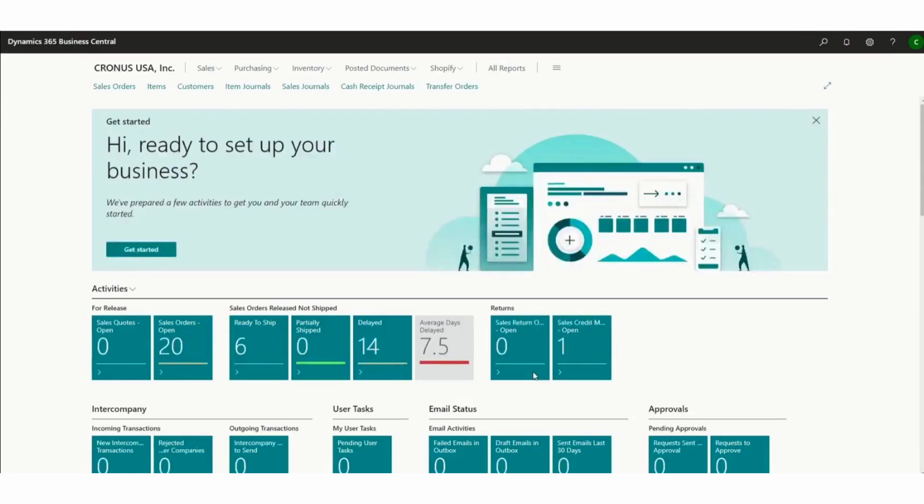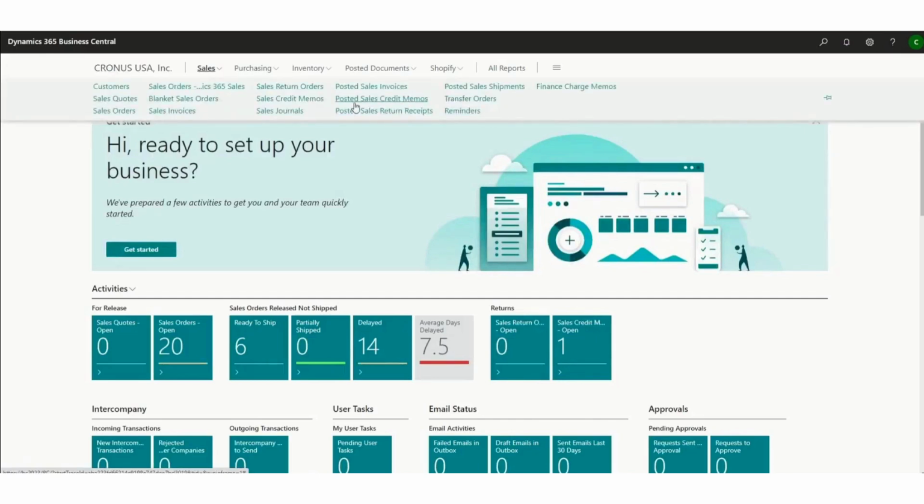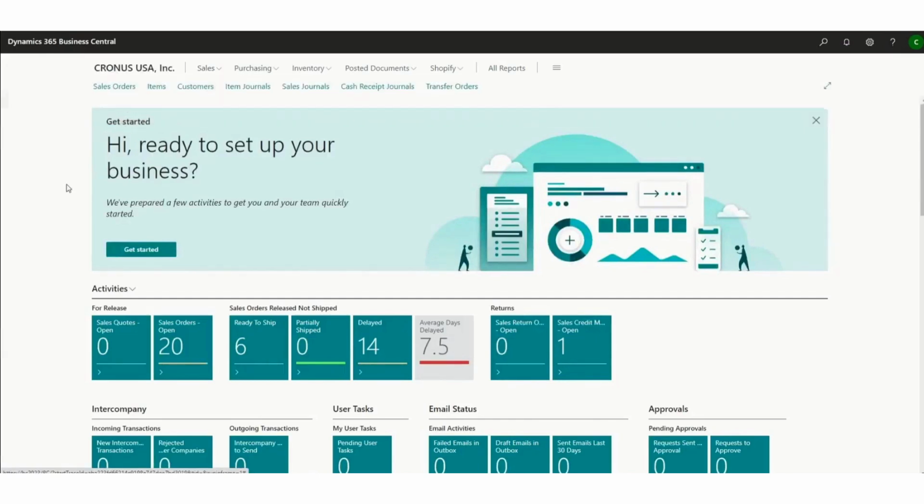So what's important to an order processor? Well, sales orders, items, customers, and even the menus at the top of the screen adjust. So now it's not about bank accounts and journal entries. It's about sales orders. Orders open, waiting to be released. Orders ready to ship. Orders that are delayed, and the average days delayed. And these traffic lights are programmable.